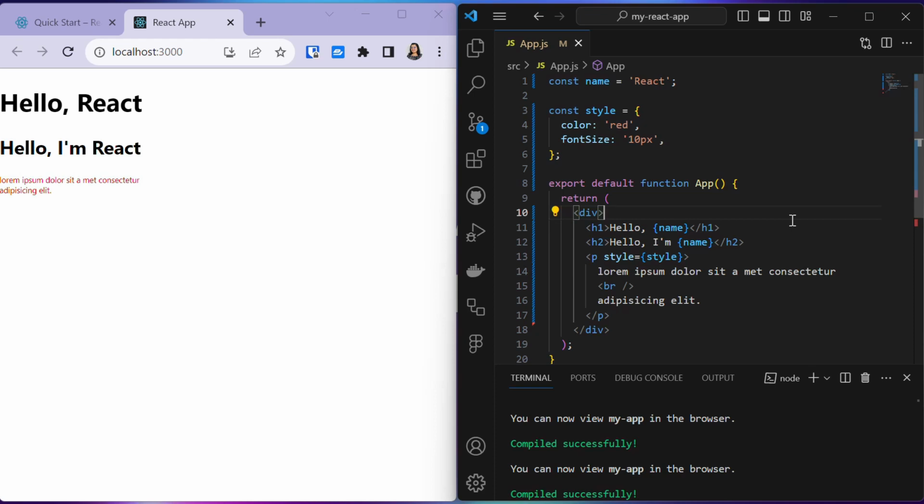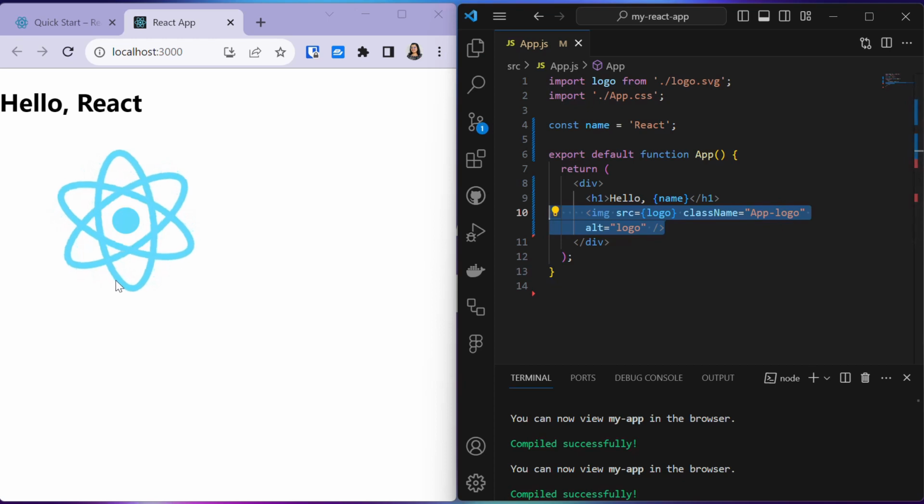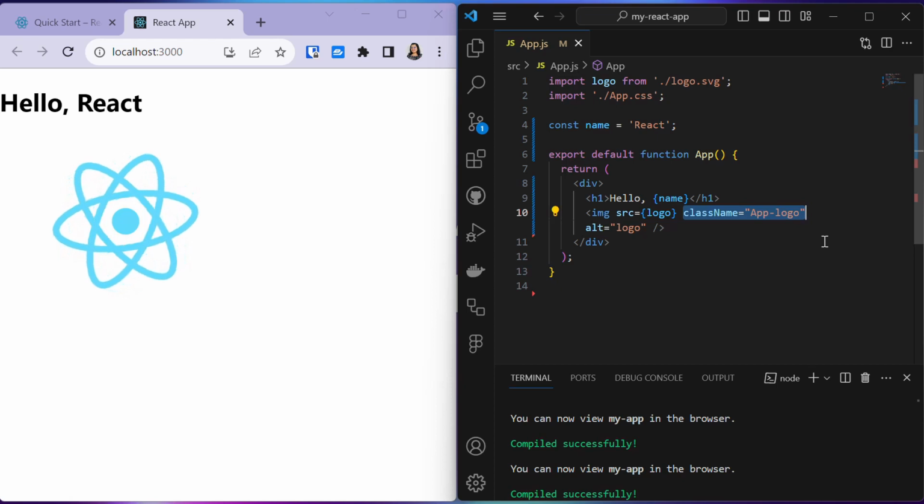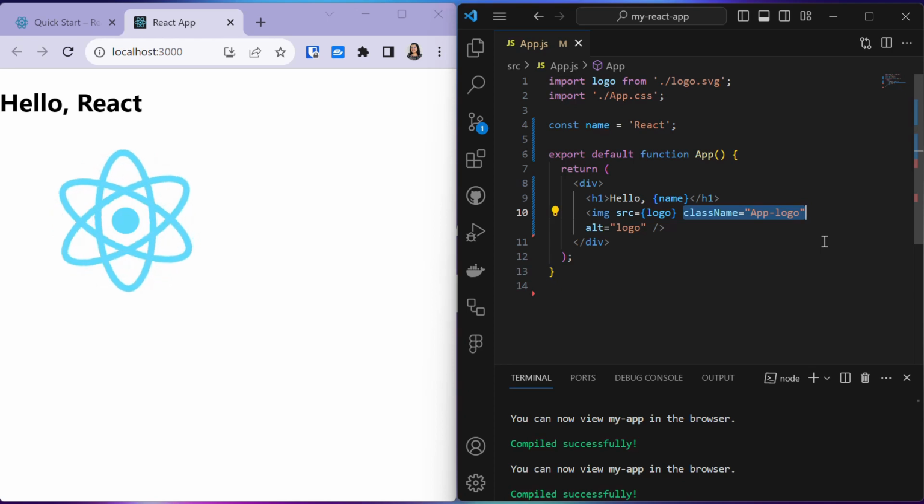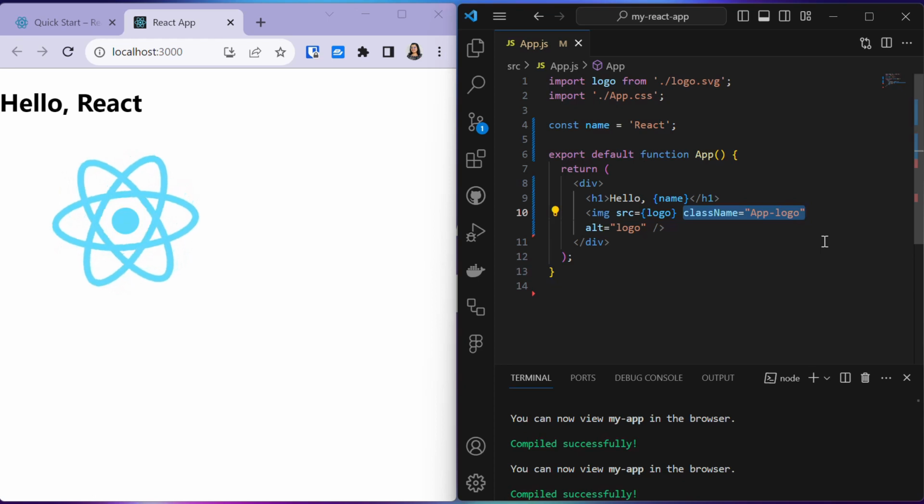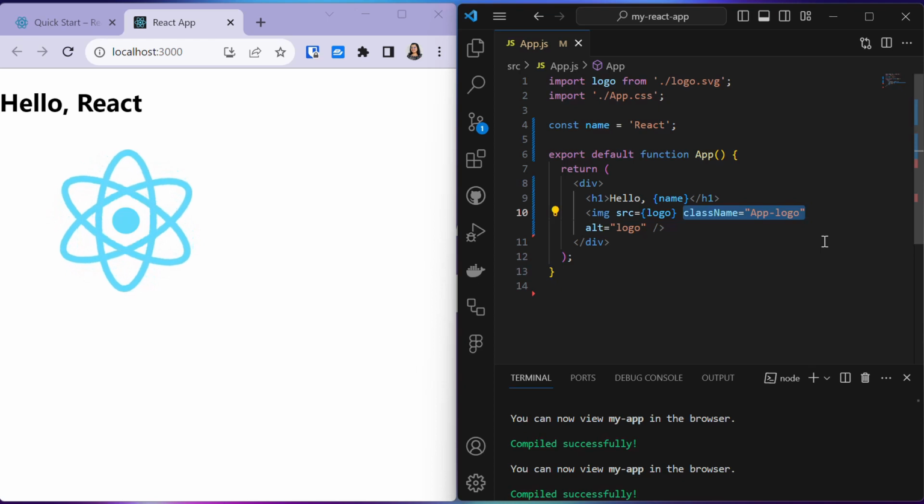Now I'm going to talk about class versus className. So what I'm doing here is I'm just importing the React logo and then importing the CSS, okay? And down here I'm calling that image, and when you save this file you will see this React logo has appeared, okay? And one thing you will notice here is the className attribute. In JSX we use className instead of class for specifying any CSS classes. This is just because class is a reserved keyword in JavaScript. So that is why we use className in camel case.